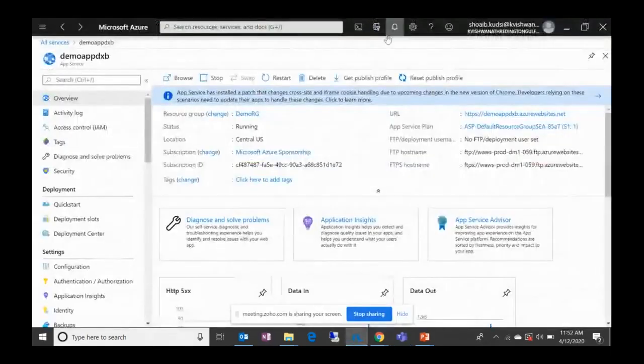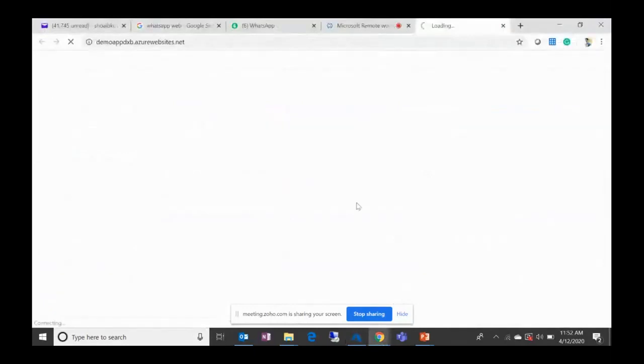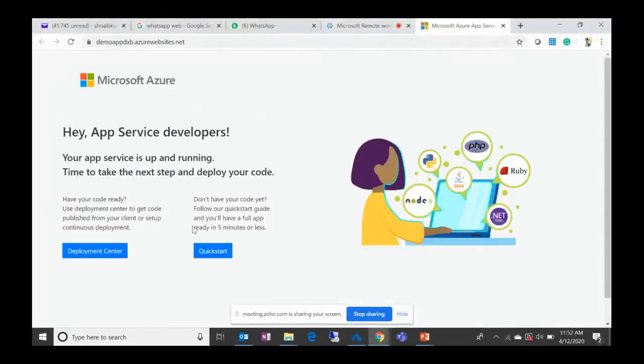Let me know once you're able to see it. Yes, perfect. So guys, this is the app that we created. I'll just click on browse. See, my app is ready. And now my developer can just go ahead and do the development and create an application.